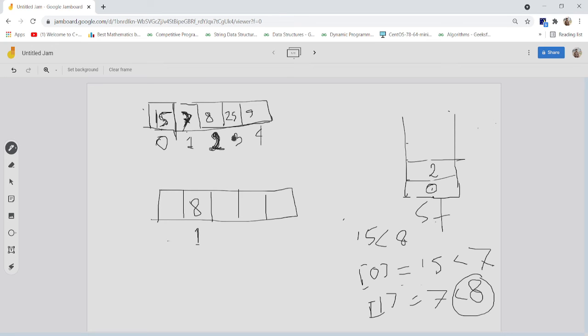I go to the next index 3, and the value is 25. Now I'd like to compare 25 with the top here. What is the top here? 2. The top index value 2 is 8, right? Compare with 25, and now 25 is greater than 8. So I pop this value and put it into this array. Here is the second index, and what is the greatest element here? 25. Okay, I put the 25 here. Then I pop this value from here.